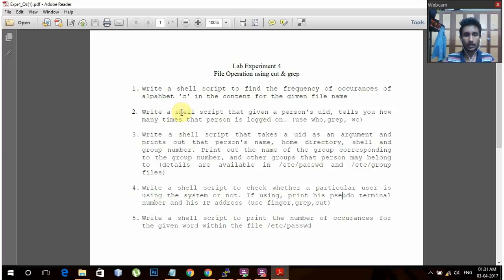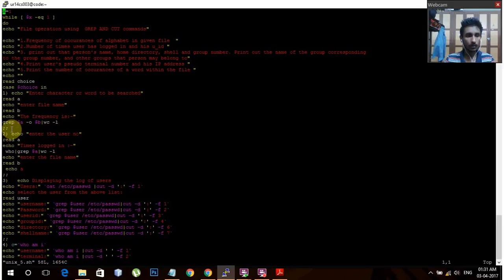Second question is to write a shell script that, given a person's UID, tells you how many times the person is logged on. So here we're gonna ask the user for the user ID, and to find the number of times they logged in, we're gonna use who and then grep, and we're gonna word count it, and the word count is gonna give the number of times the user has been logged on to the system.